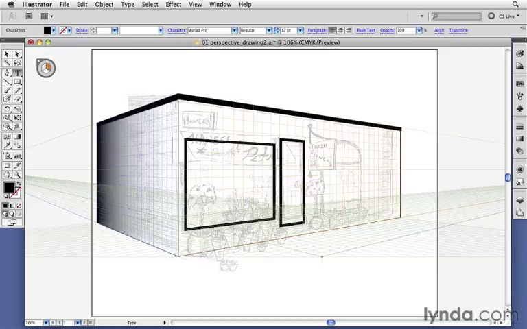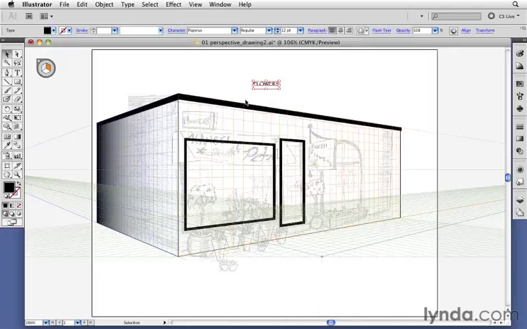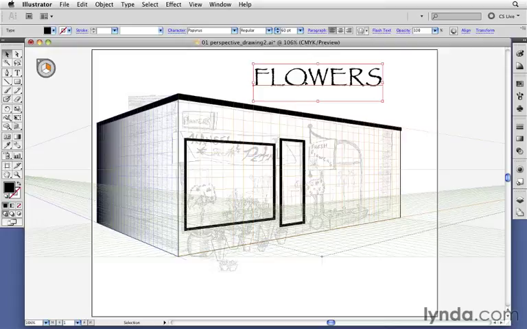But I'll type in the word, for example, flowers. Let me choose a typeface that maybe is a little bit more floral than Myriad. I'll choose Papyrus for this example. And I'll change the point size to something more significant, like maybe 60 point. Now say I wanted the word flowers to appear across the top part of the building over here in perspective.